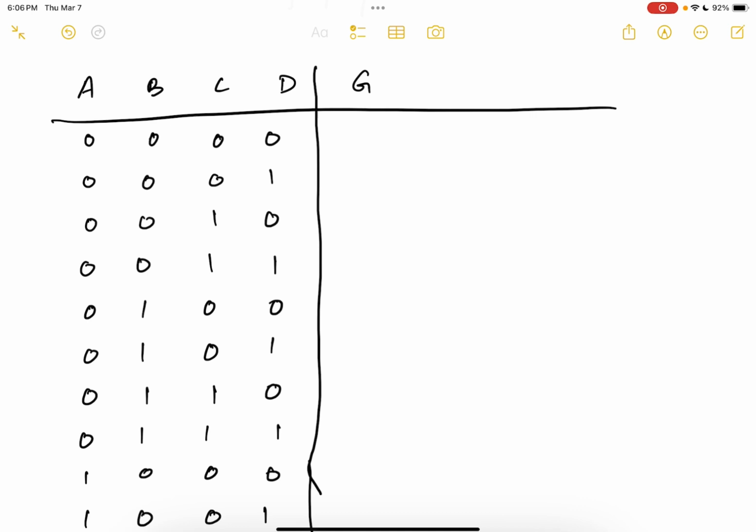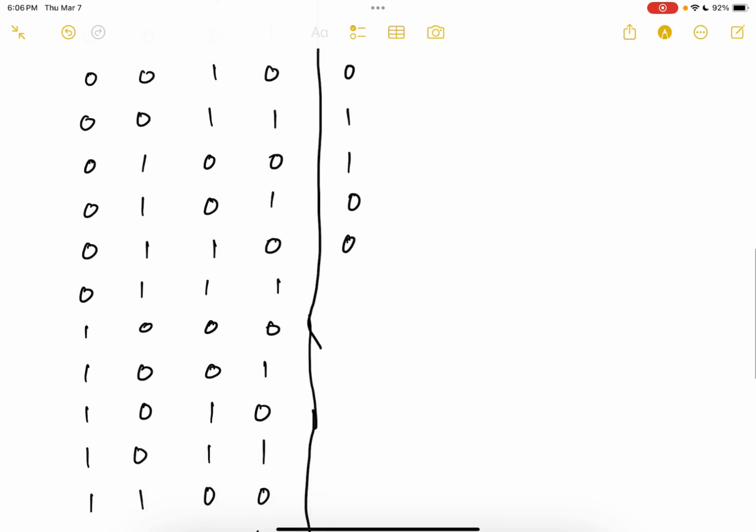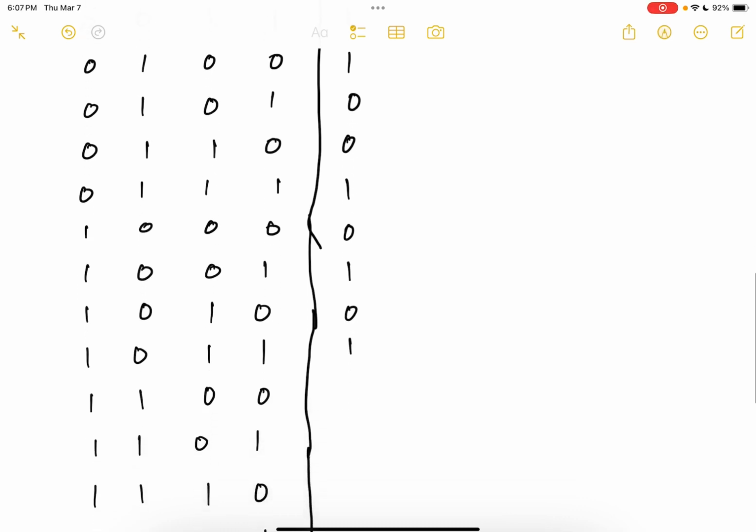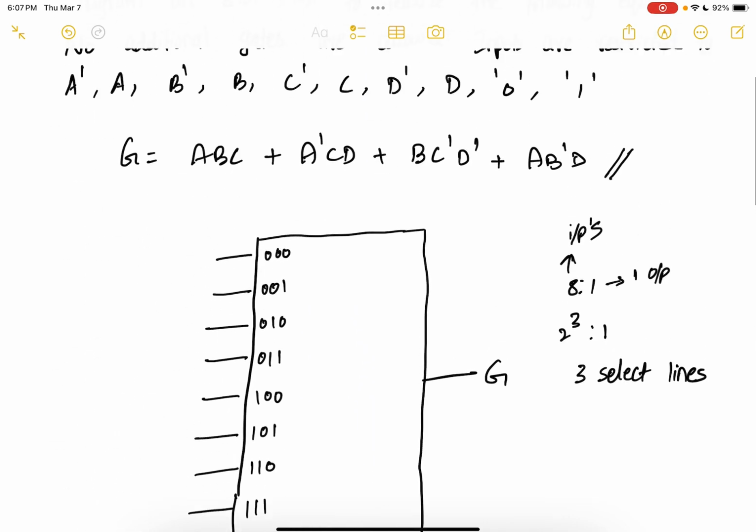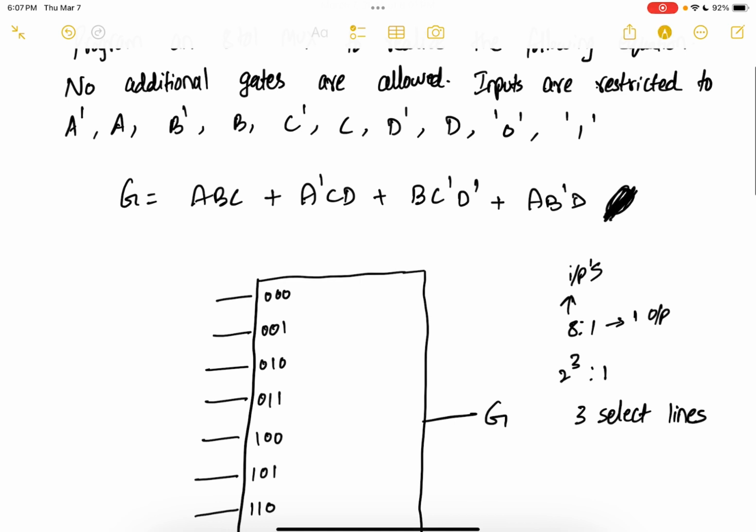So your G is going to be 0, 0, 0, 1, 1, 0, 0, 1, 0, 1, 0, 1, 1, 0, and 1, 1. So using this equation given here, you can find out the output expression or the output G.